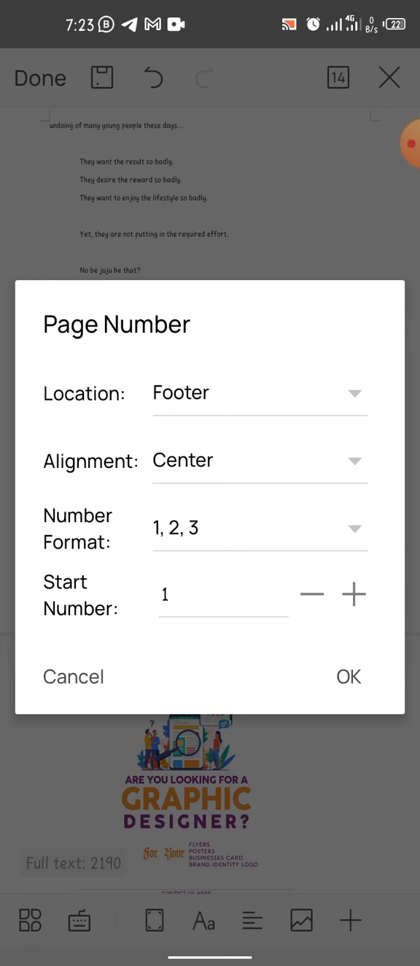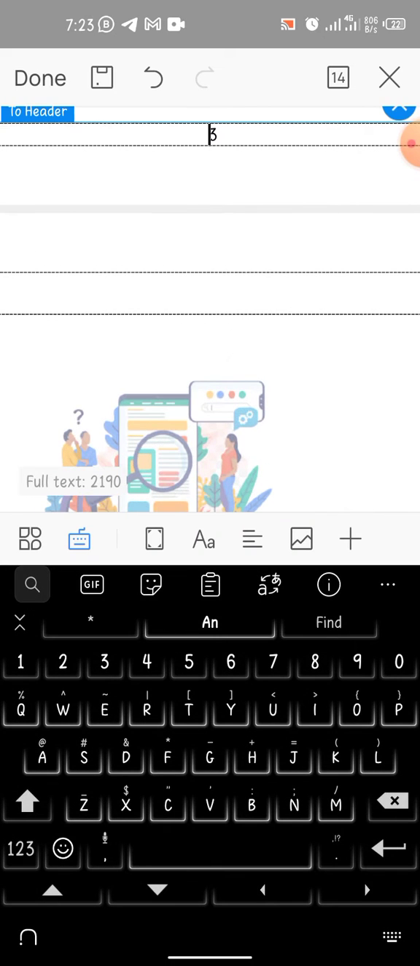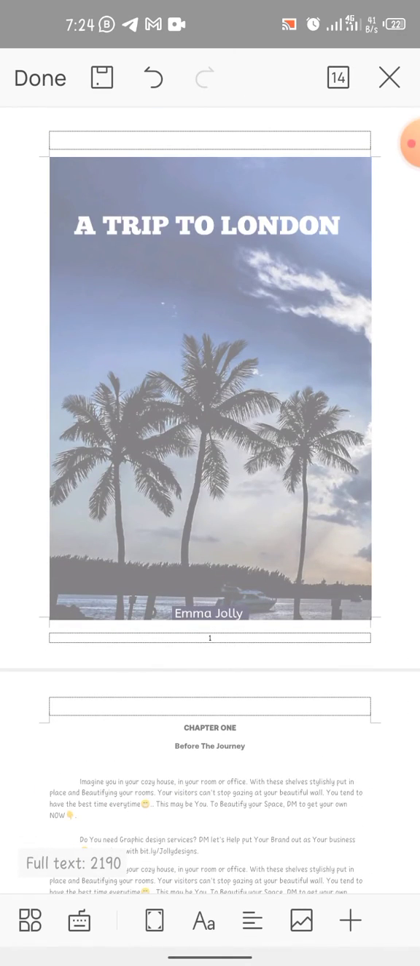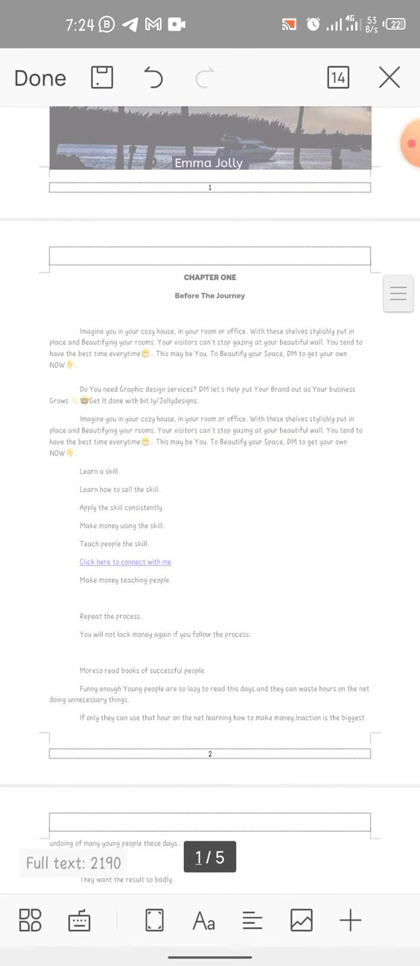So page number 1, 2, 3. Do you want to start from here? Start from number 2, let's start from number 3. You choose wherever you want to start from. So I want to start from number 1. So I have my book. It's already paged. So you can do your work at your pace.